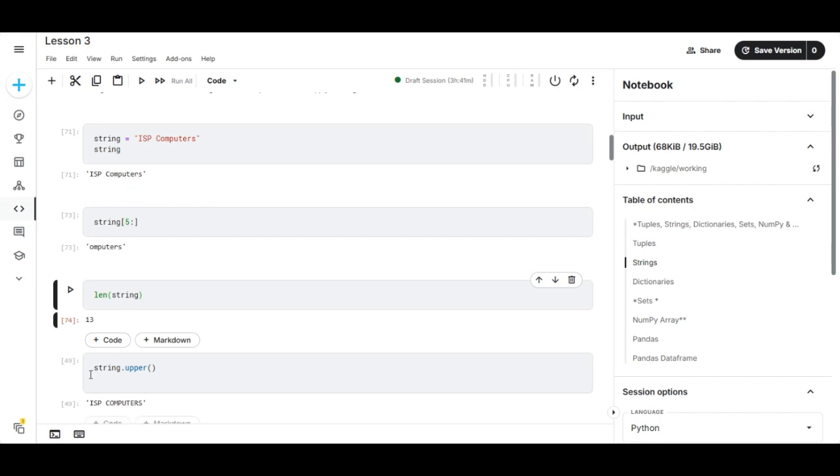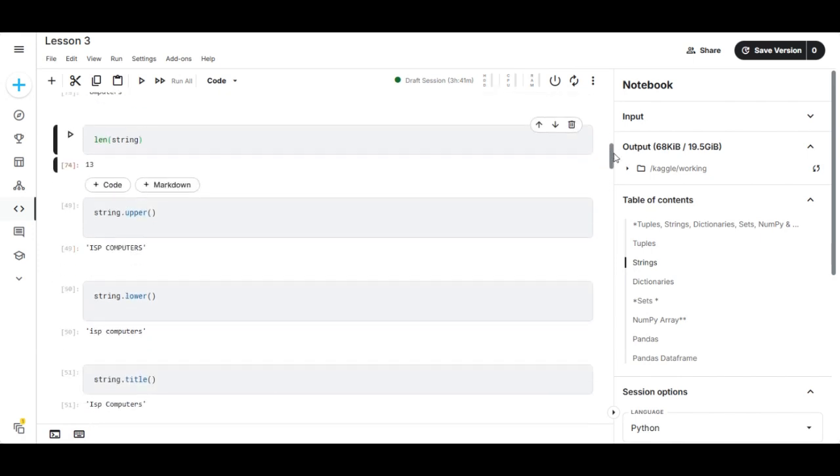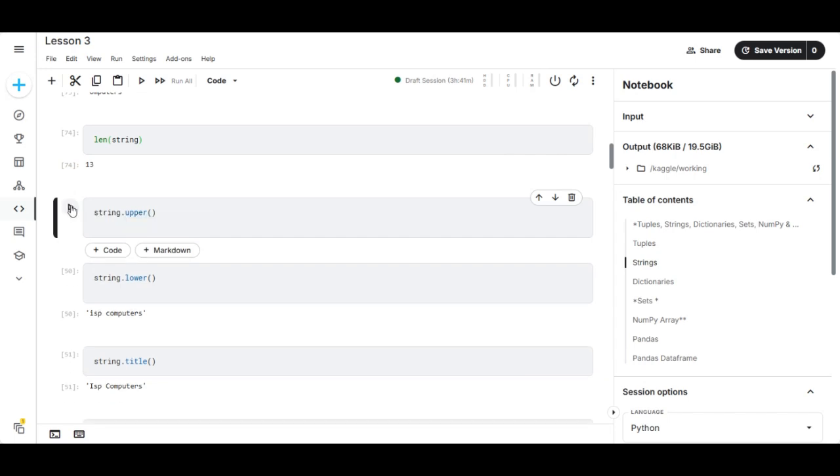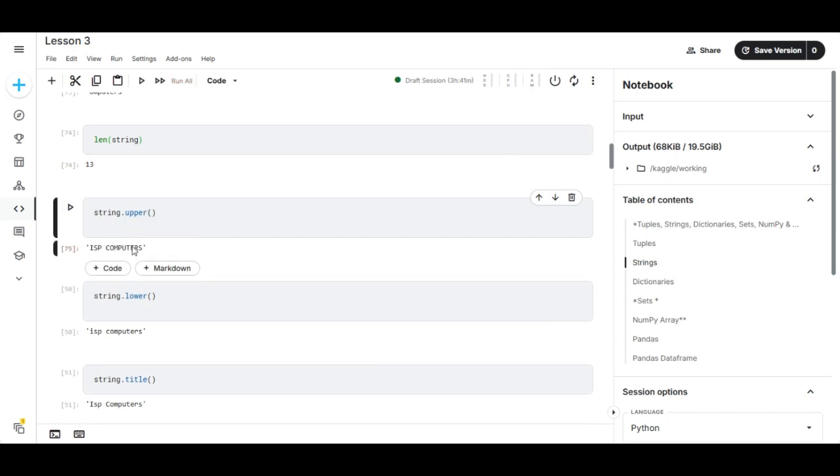13 characters. You can also use that string to get the uppercase. String uppercase will change all the characters to uppercase letters, while string dot lower will change all the characters to lowercase.